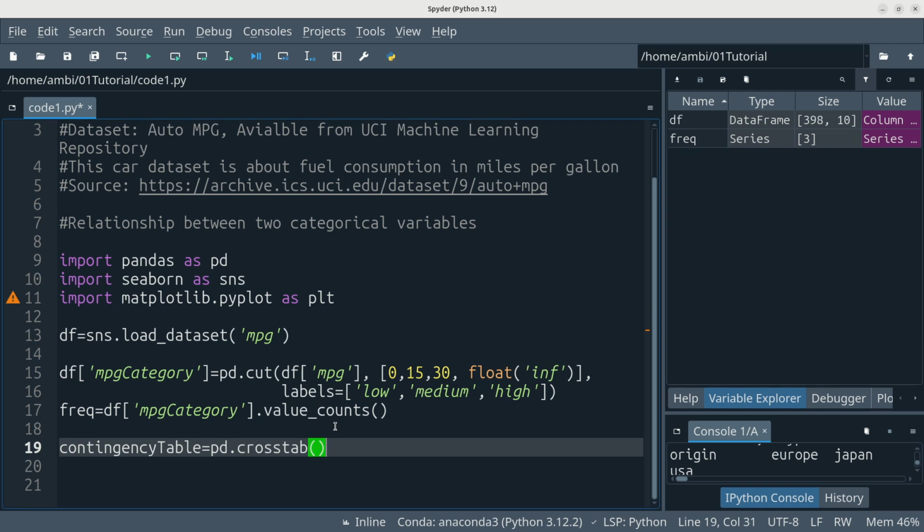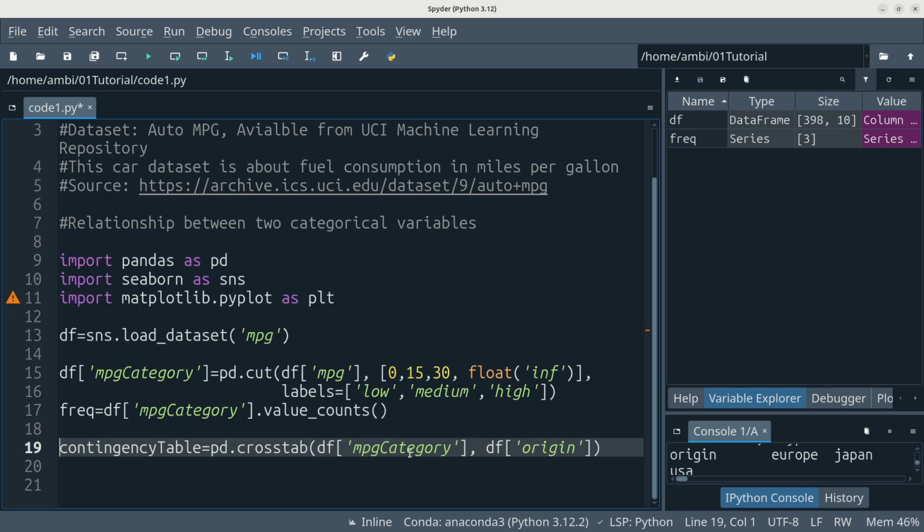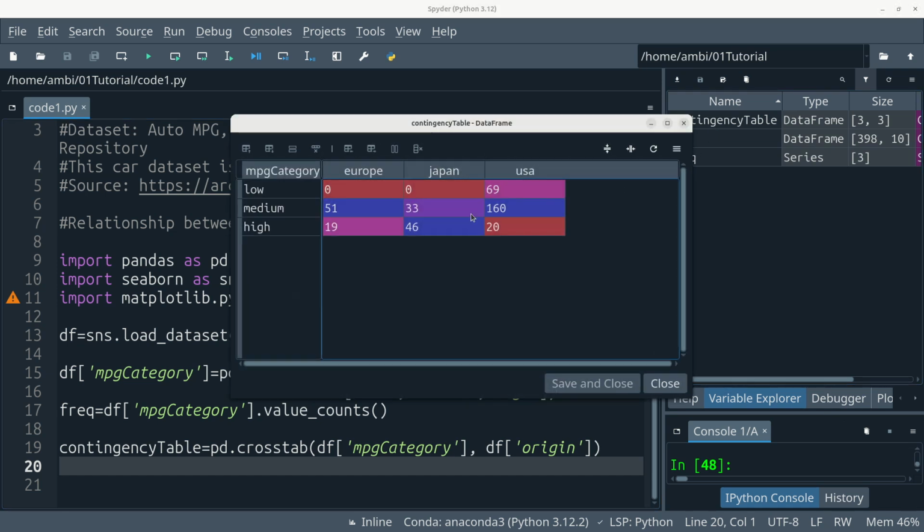You can read more about this crosstab function here, but effectively, if you give it two categorical variables, the first categorical variable would be df mpg category, right? And the second categorical variable we want to give it is df origin, so origin, right? So we'll give these two categorical variables to this function, and when I run this, you will see that it has created a contingency table.